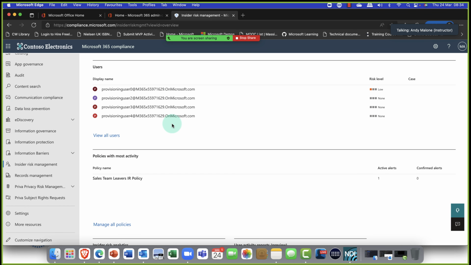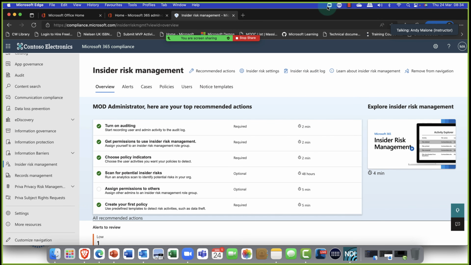And that, gentlemen and ladies, is insider risk management. There you have it, hunting spies with Microsoft's insider risk management tool. A fantastic feature, isn't it?